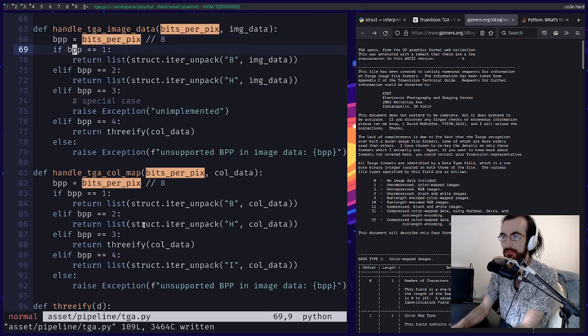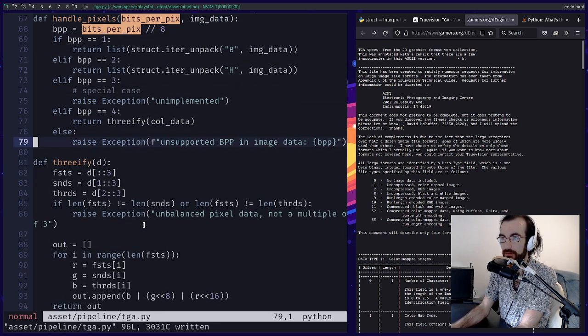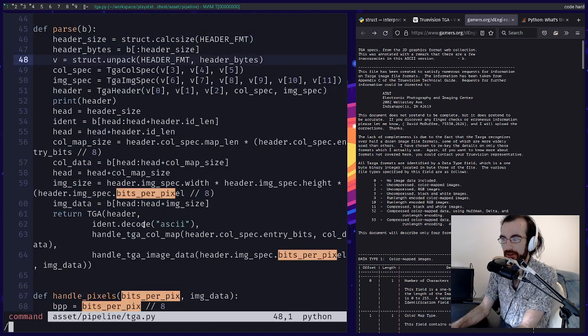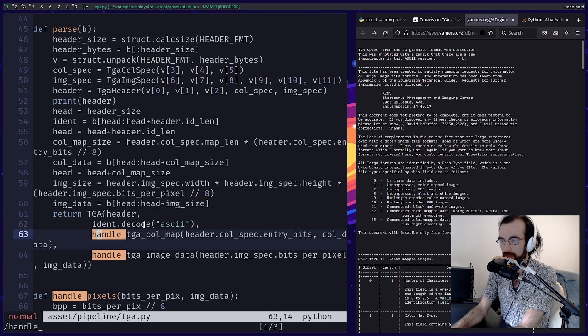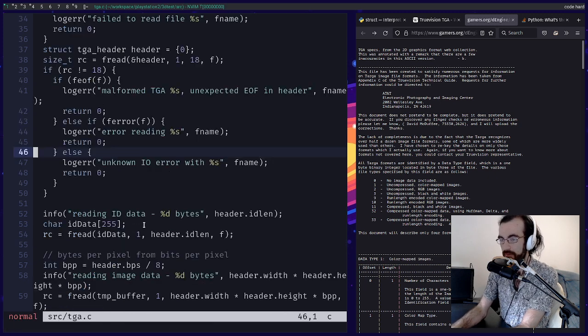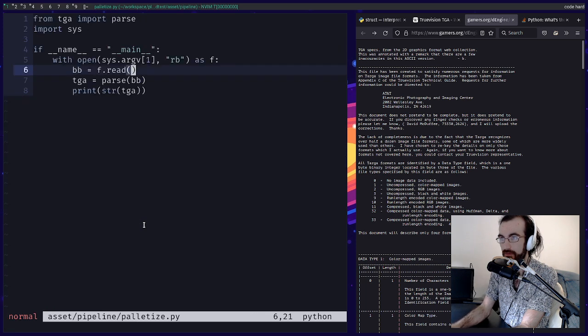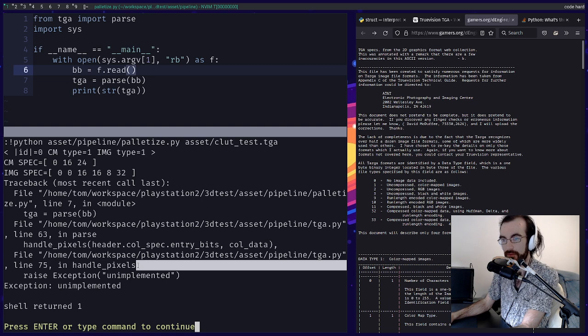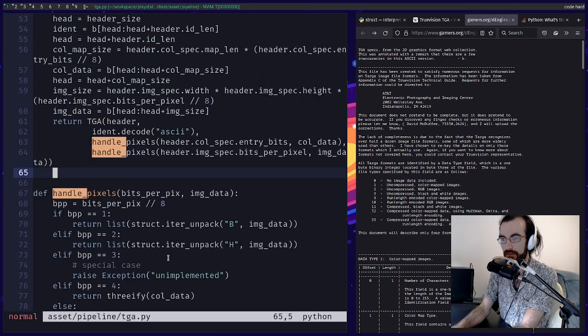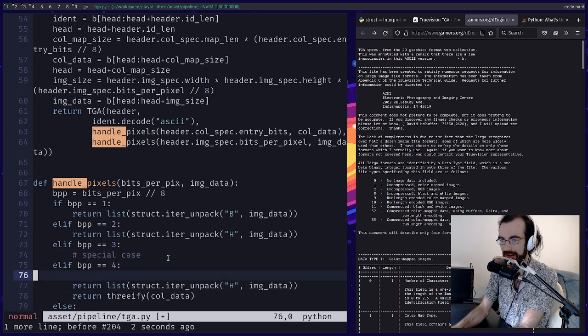Are these literally the same function? They are literally the same function now. So we're going to call this handle pixels, and we're going to delete the duplicate. So we could probably do that inline now. Cool. Let's actually go to the right file. Oops. Oh dear. I did that to the wrong thing.